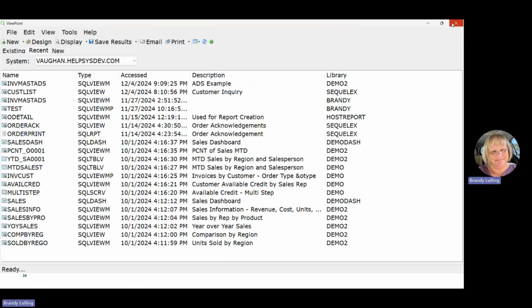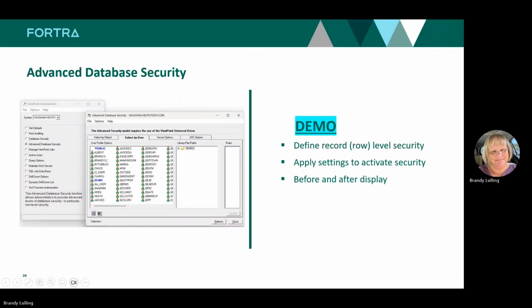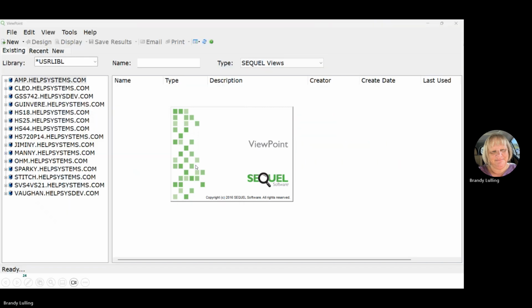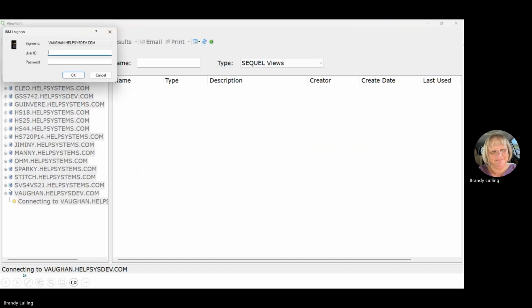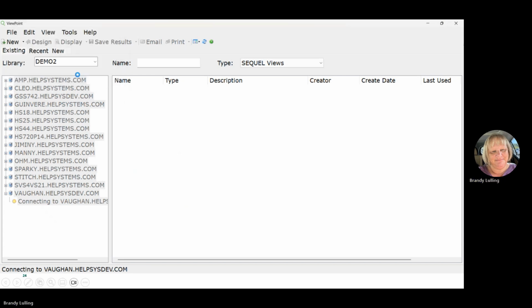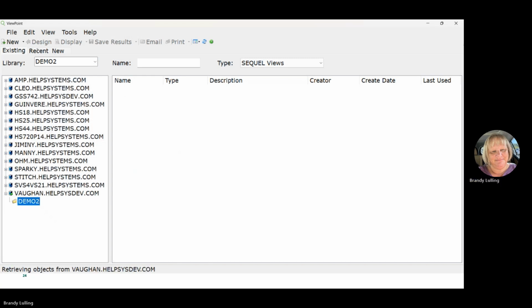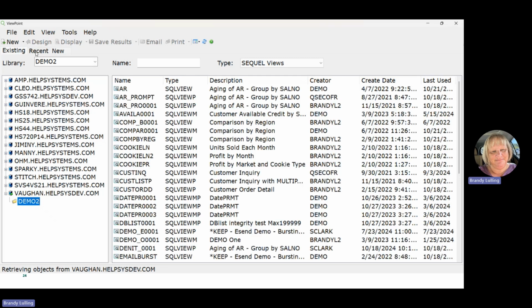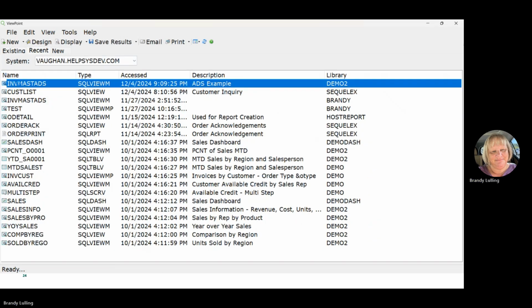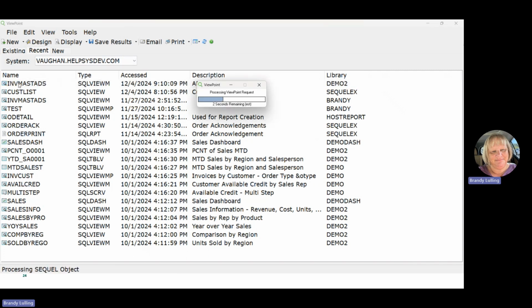So if we switch profiles, and I log in as the one that we had secured, we'll run that same view, and that customer number should not show up. But again, there's always the curse of the live demo. So we'll see what happens.